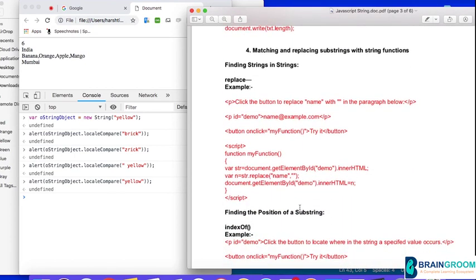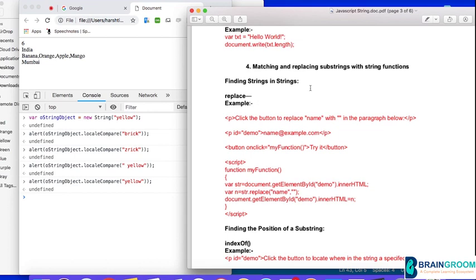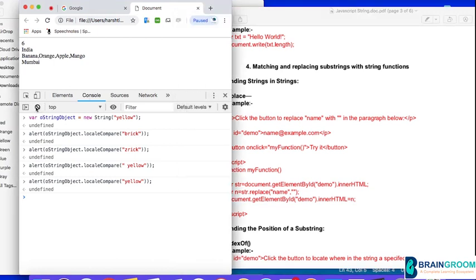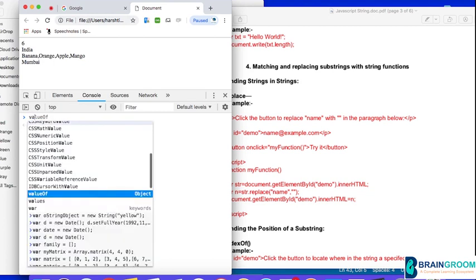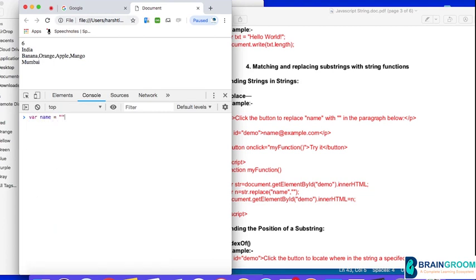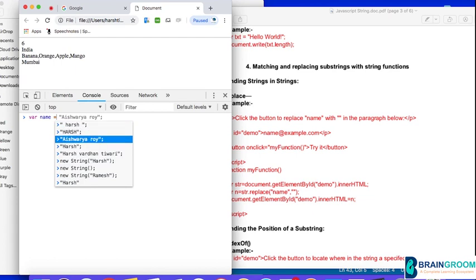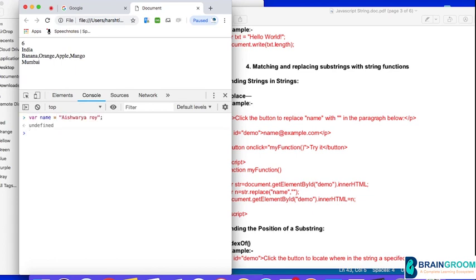Okay, so now guys, the replace function: matching and replacing a substring with a string. If you want to replace something in the string, we can use replace. So let me give you an example. Let's say the name is Aishwarya Rai. If you all know, Aishwarya Rai is an actress in Bollywood and she married Abhishek Bachchan. So now she is not Roy, she is Aishwarya Roy Bachchan or Aishwarya Bachchan.